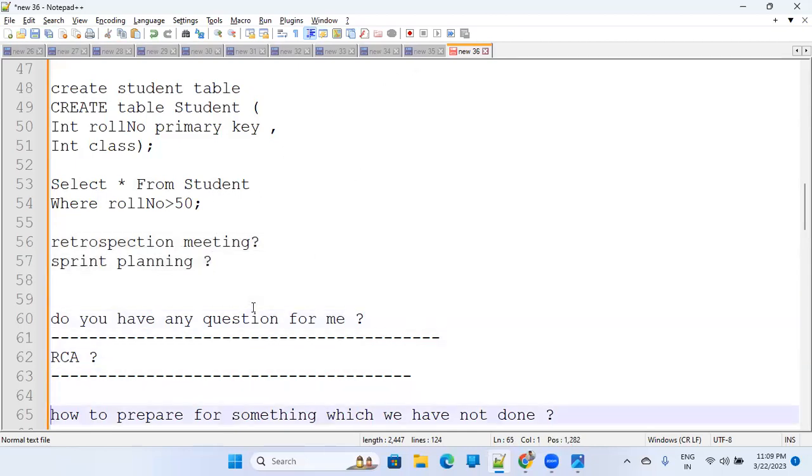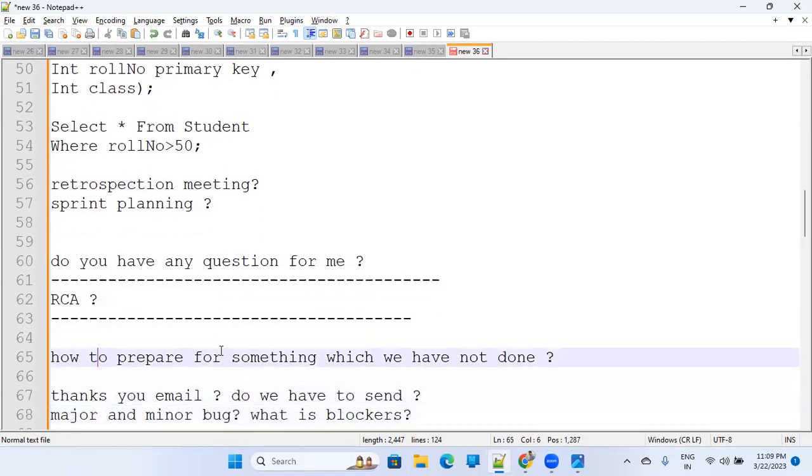Do you have any question for me? This kind of question the interviewer asks you at the end, so that they get to know whether you are interested in the company or not, and whether you want to know more about this role and opportunity. So you should ask some questions about this opportunity, what kind of candidate they want, what kind of work it is.